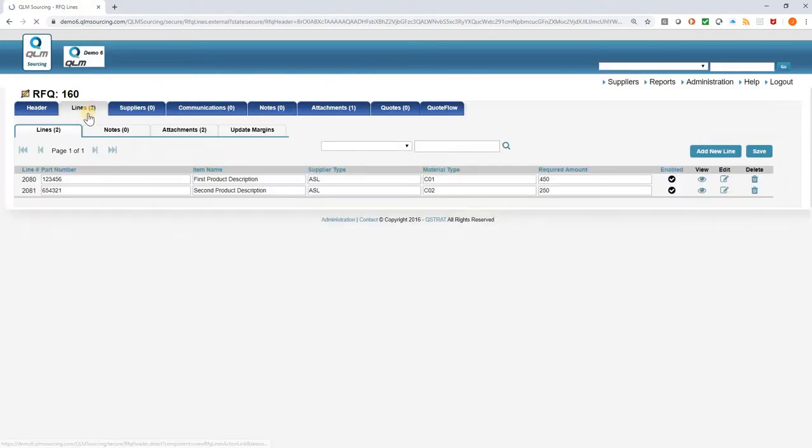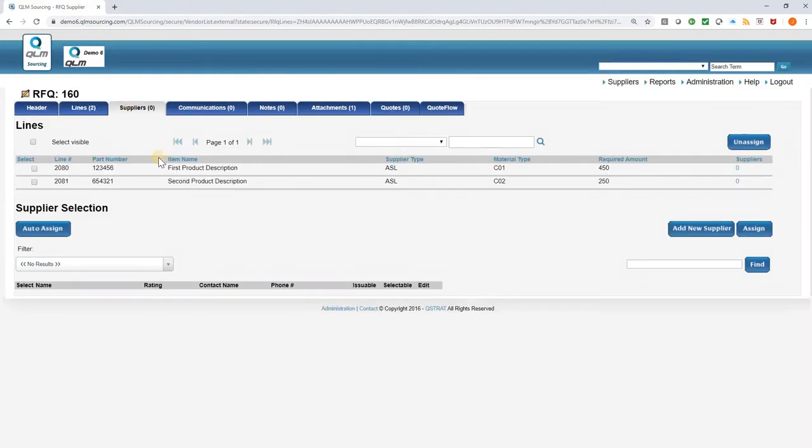So jumping back to the supplier selection tab, as you'll notice, I have a couple of line items. I have a couple of key characteristics here. I've listed that both these line items must be sourced to a vendor that's on my approved supplier list. Also specify the material type. I have C01, which is plastics, C02, which is metals. What I'm going to do is show you the manual process first.